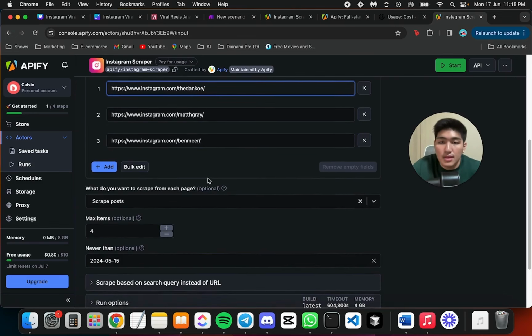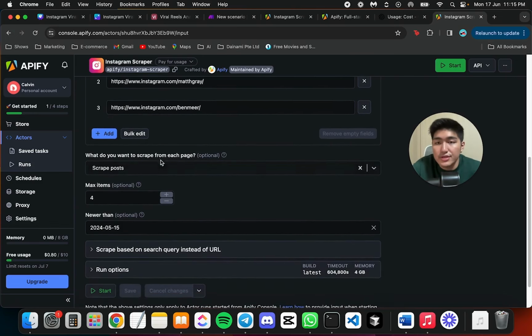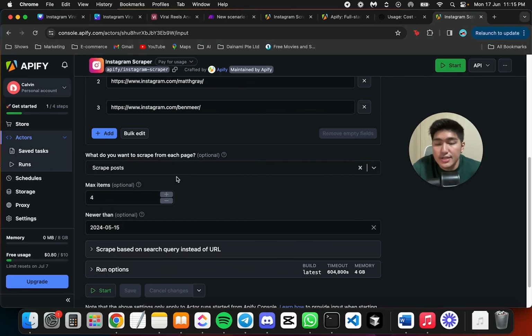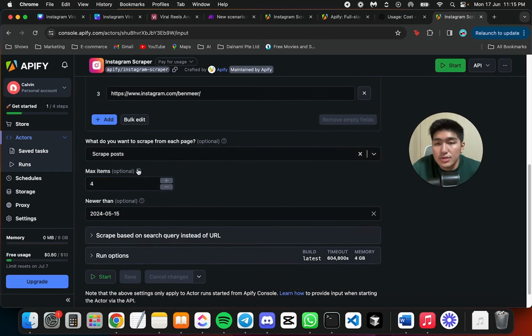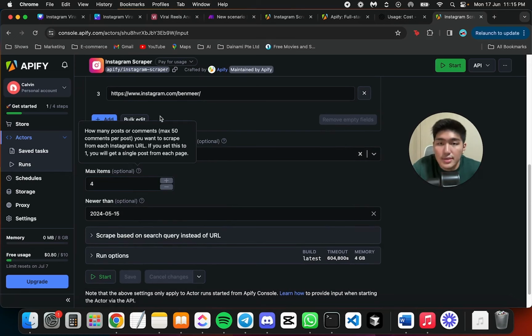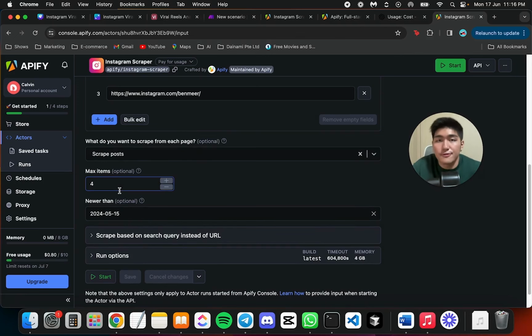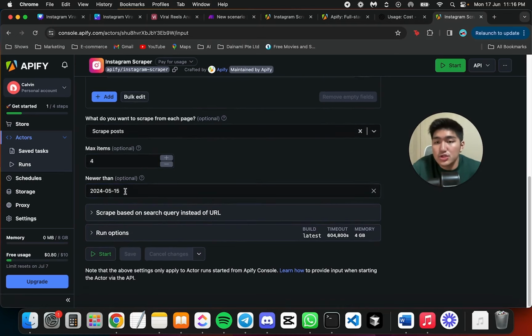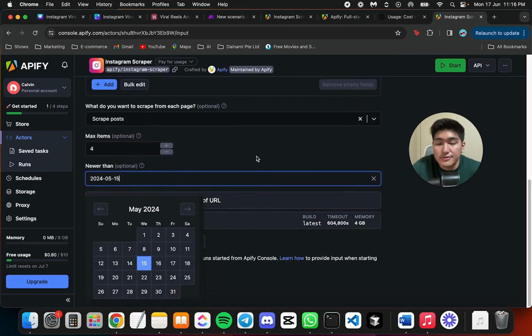Moving forward, what we want to do over here is choose what we want to scrape. We want to scrape posts, the whole post, the whole reel itself. The max items is to tell us how many posts or comments you want to scrape from each Instagram URL. We can put a max number of 4 for now, but you can always change that along the way.